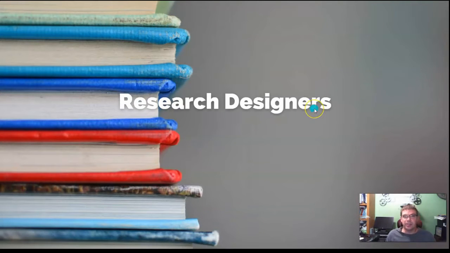Research designers. So first thing to do is to look at different designers for the platform that you're looking to use. So you should have an idea of what platform you want to use, whether you're using Wix, if you're using Squarespace, if you're using WordPress. Know what platform you want your site designed on, and then research for designers that are on that platform.